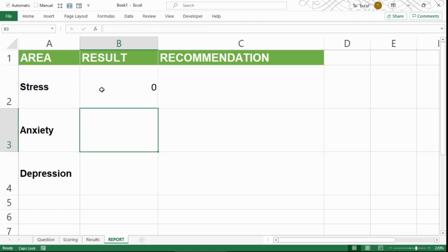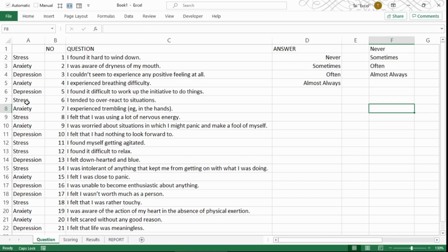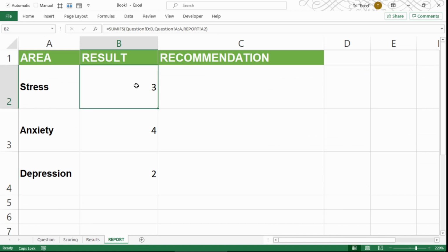Currently it's none. I can copy this whole thing going down. You can see some of them have a total score of 4 or 2, which is based on the previous answer. If I go back to question number 6, which is for the category of stress, and key in 3, it means almost always, and the result will increase by 3. Let's see how it works. I go back to the report, and you can see it increased to 3.